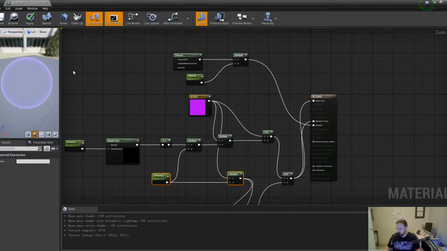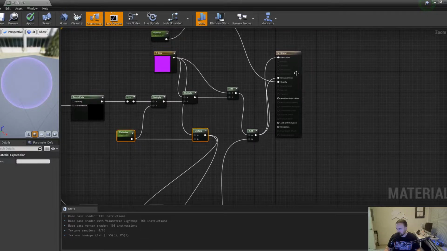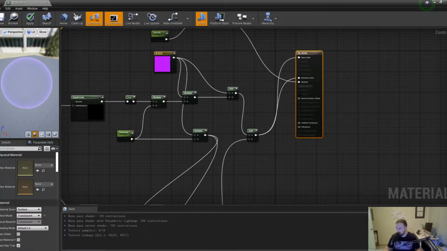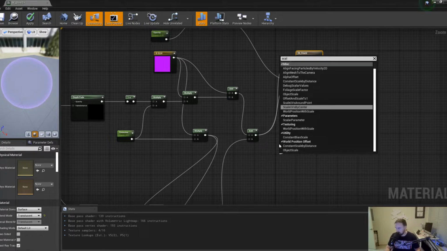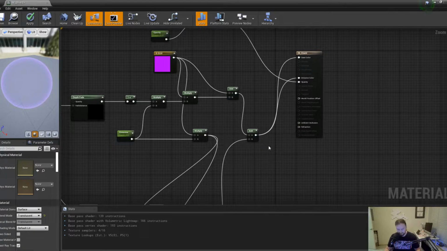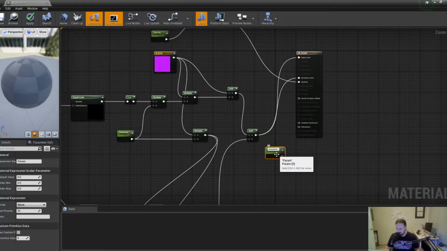So now that we have the fresnel set up, I want to add in a very simple but very effective thing, which is the refraction. So we're going to go ahead and make a scalar parameter here. I'm just going to hold down S and click. That's going to give me a scalar parameter. And I'm going to call this refraction.